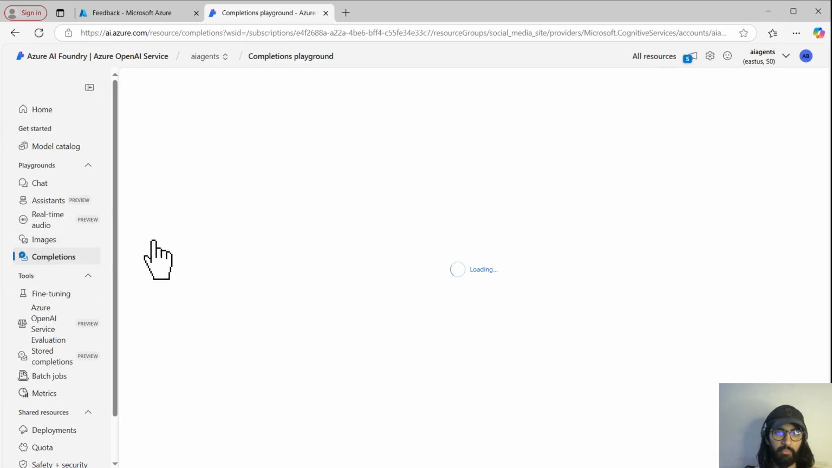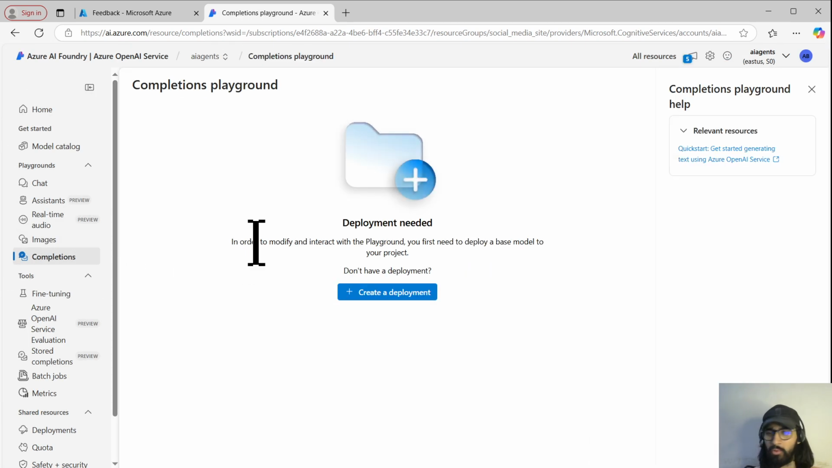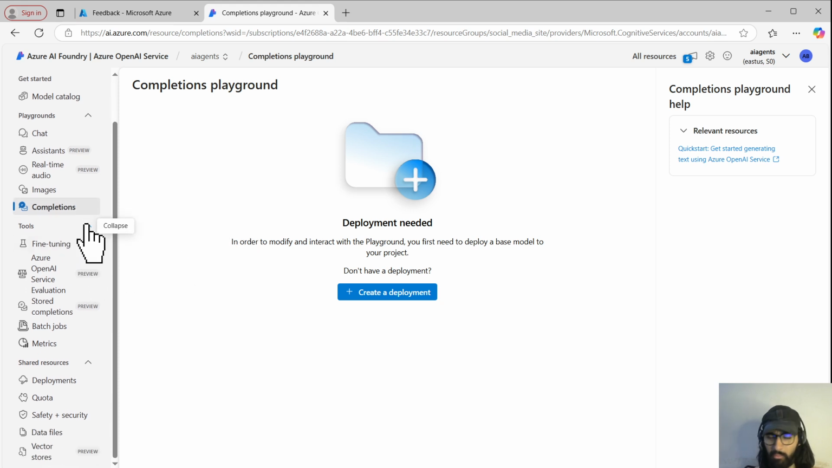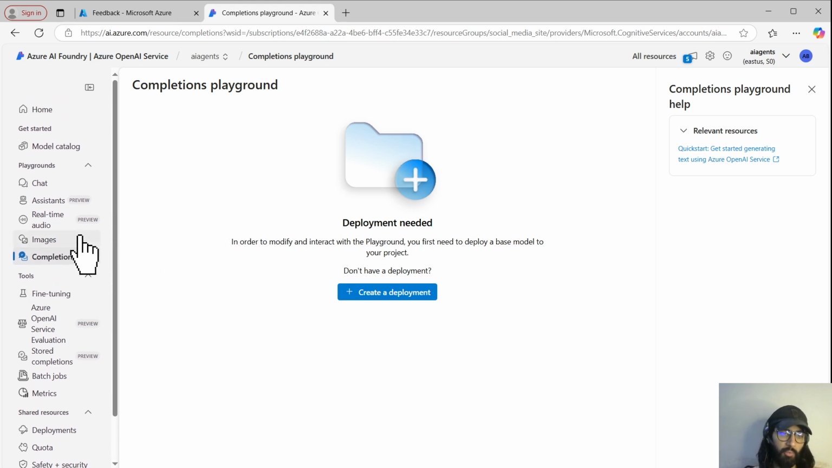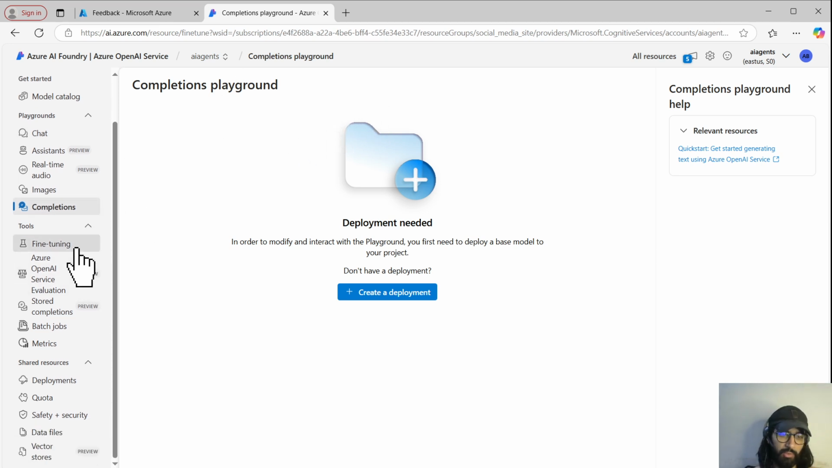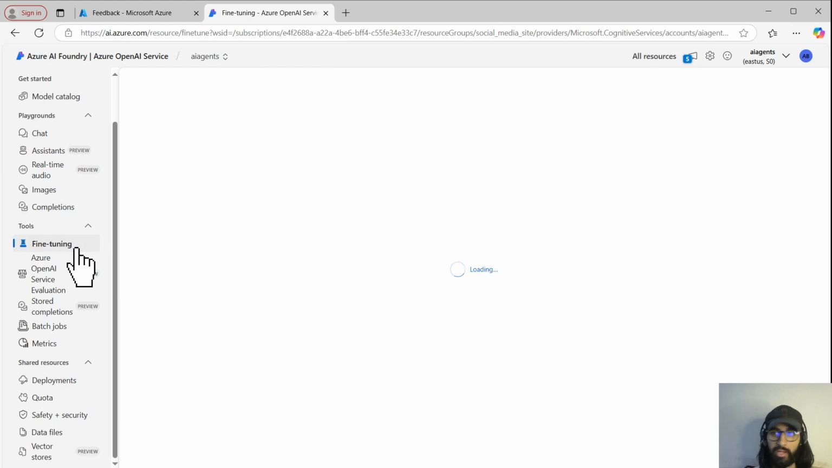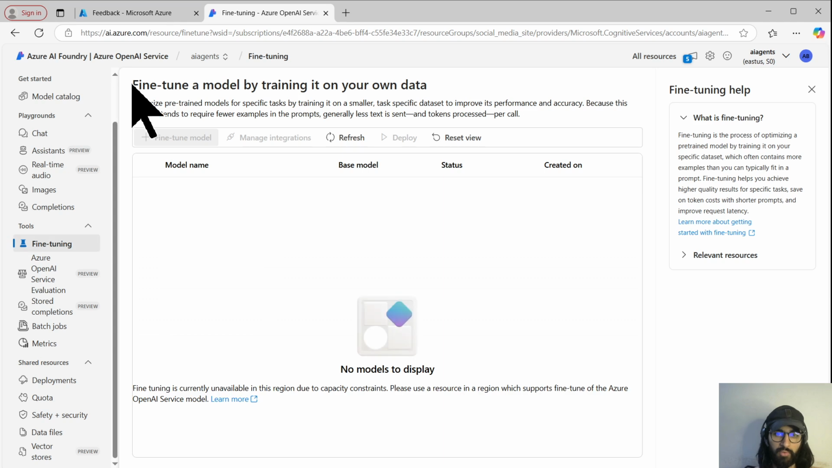Now if you look at completion, so completions is going to help you generate models which do completions. I think most modern tech stacks use chat models. I think completions were used in a little previous context. Now I don't see anyone using it. Then guys, we can fine tune our models as well. So you can just fine tune our model.